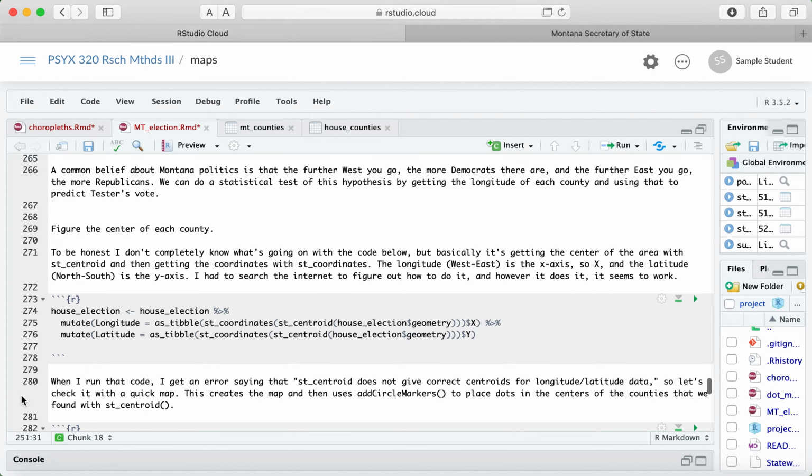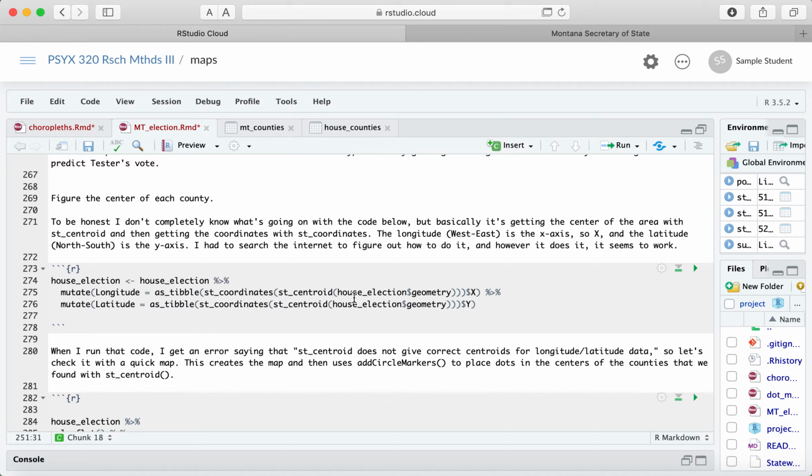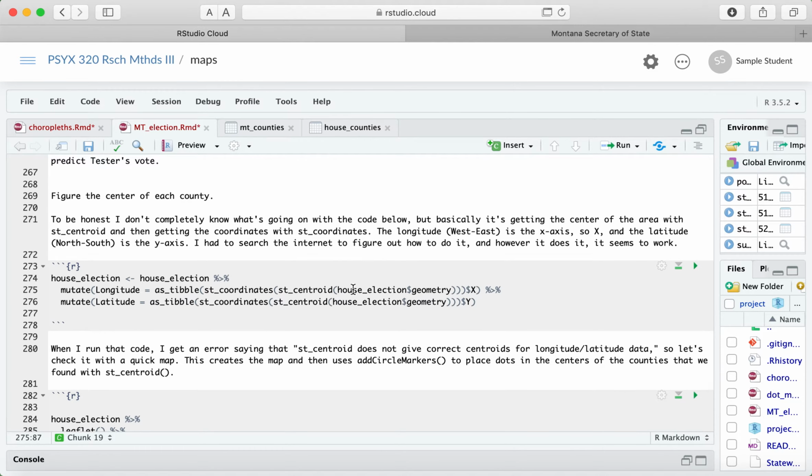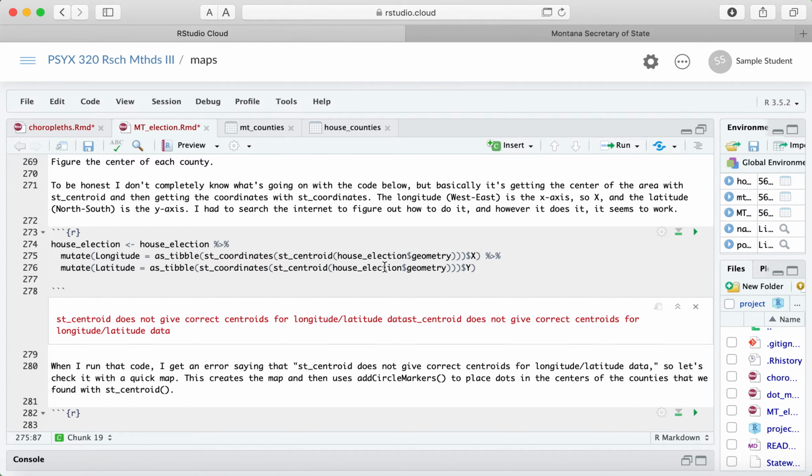And this is a little bit complex. I couldn't figure this out myself, but I looked this up and figured out how to do it. Basically what we're doing is taking this ST centroid. The centroid is the center of a region, so the center of the county, and then we're going to extract the X variable, which is the longitude, and the Y, which is the latitude. So we're going to extract the X and the Y from the coordinates of the center of the counties. I wasn't quite sure what was going on here, but it seemed to work.